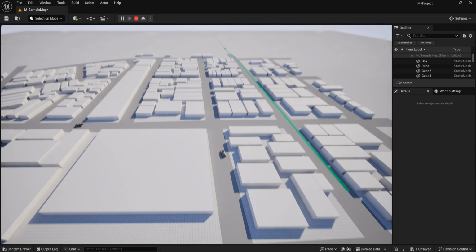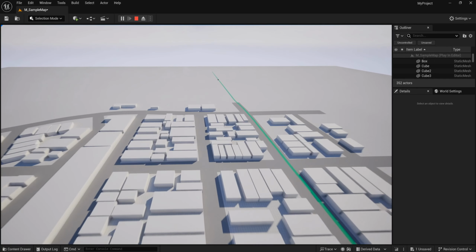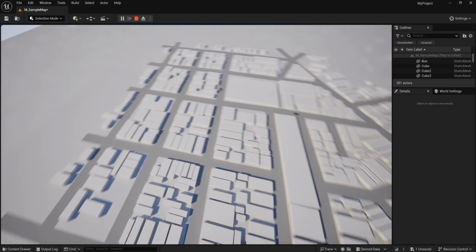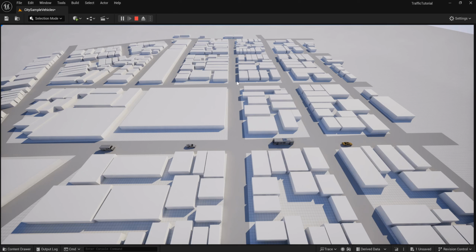So now we can use this vehicle AI for other projects by packaging it into a plugin that is very easy to use. This is the end of our tutorial.